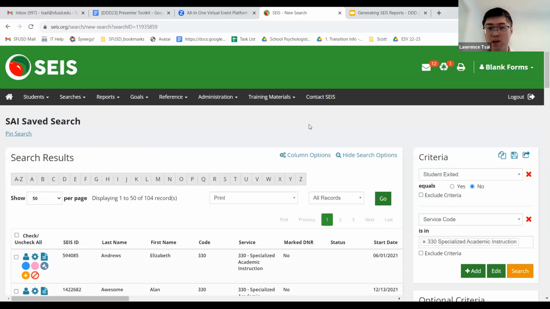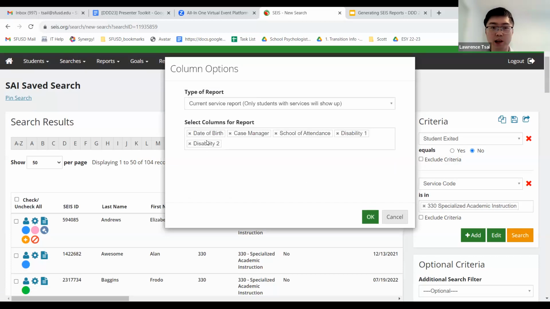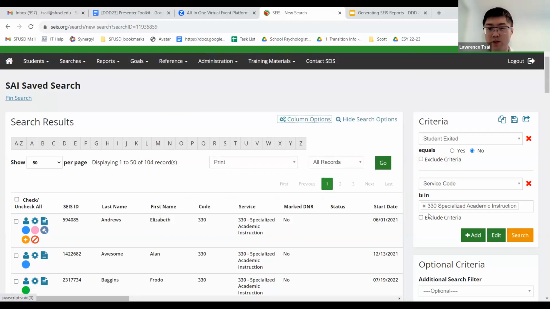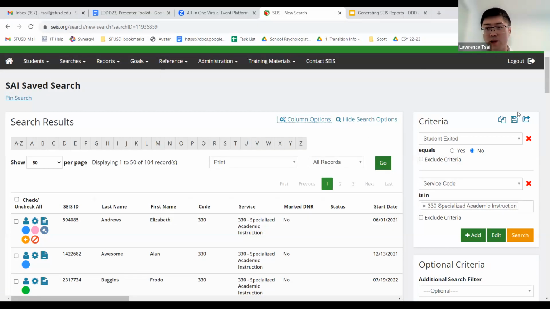And so you can see all the information that we selected at first, the primary and secondary disabilities, the filter by service code, is all saved intact. So you don't need to go to column options every time, type in the data points, and filter again. You could just save it as a search template, and you could reload it to get a new fresh report every time.